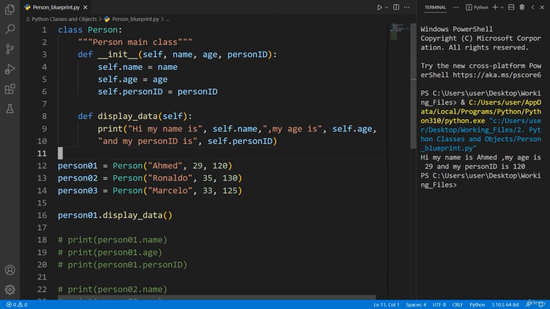The current instance or the current object is person01, so we got Ahmad, then 29 for this instance also, and the same thing for the third parameter, which is 120 from here, and we got this value in the output. This is the full message or the full output for this current instance, and you can call this method many times to get different information based on different instances based on the person class.